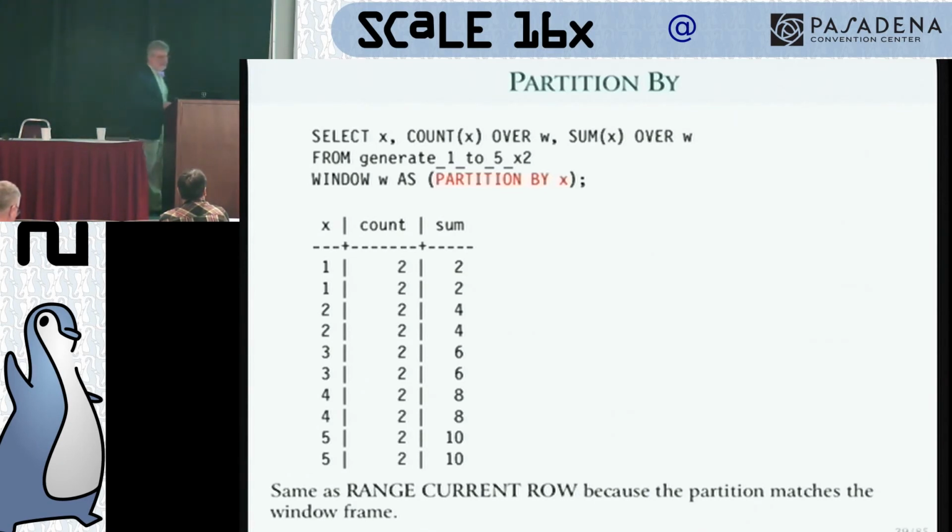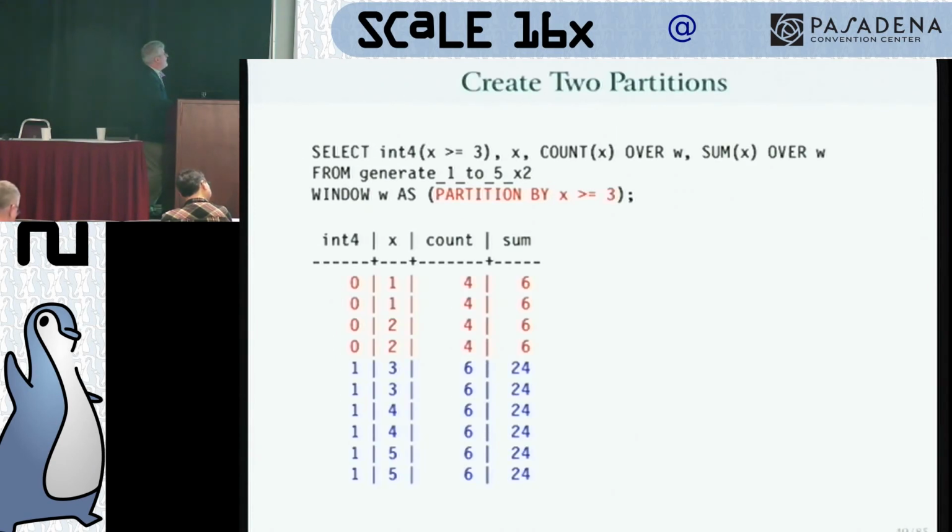Okay, partitions. We talked about partitions a little bit. Again, by default, the partition is the whole set, but you can partition your data. In this case, I'm partitioning by X, and what I'm effectively doing is making each value its own partition. So this is one partition, this is two partitions, this is three partitions. And you can see each row can only see its own peers because I've created a partition. I've got 5 partitions here, okay? And it's basically the same specification.